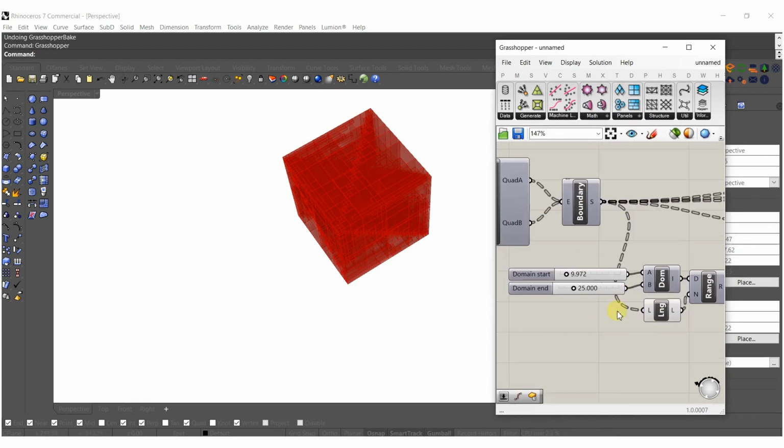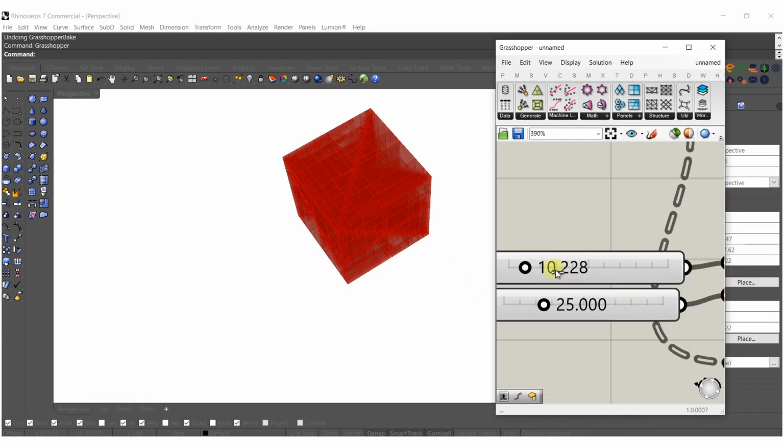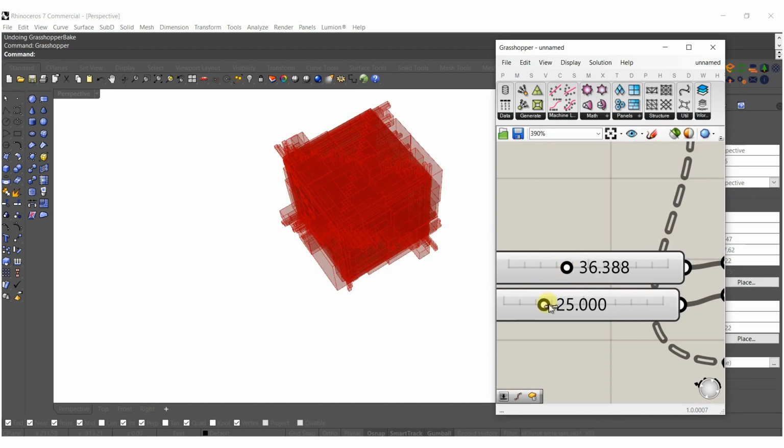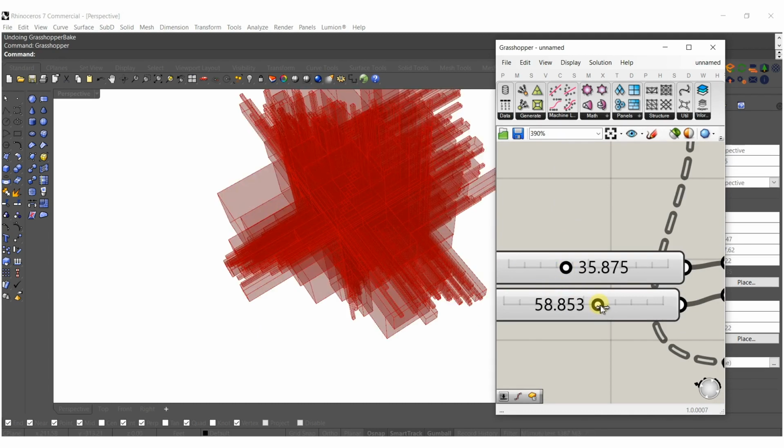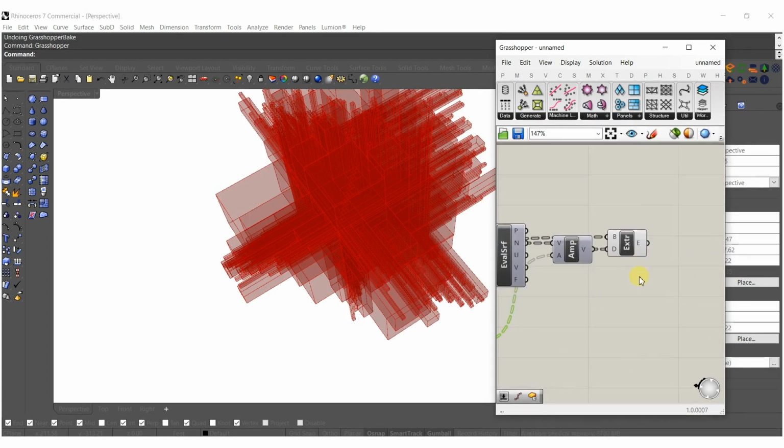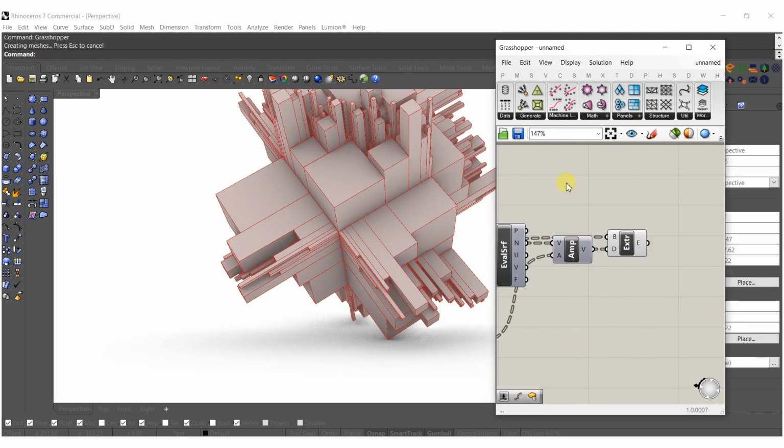So we'll do the minimum there. That's starting to come out. And then we'll do this one higher. Just like so. Awesome. Okay, so not much different than what we had before.